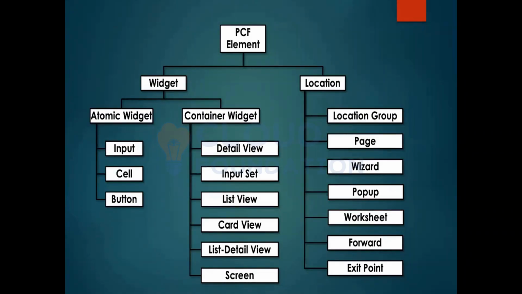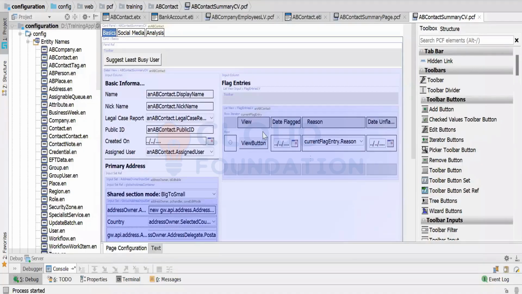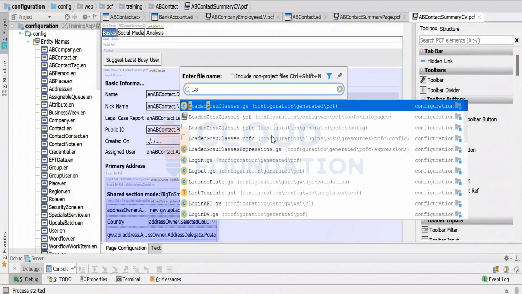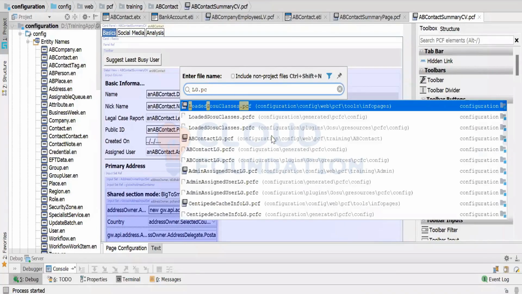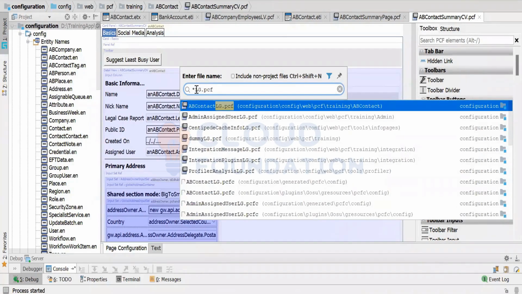That particular list which we see on the side of the screen, we call it a location group. And the PCF file which contains this location group has to be suffixed by LG. LG means location group. Here we can search whether we have any LG or not. We'll search for LG PCF. The PCF name can be anything, followed by LG PCF.